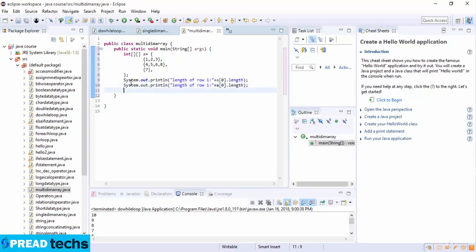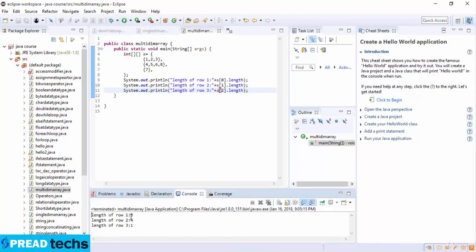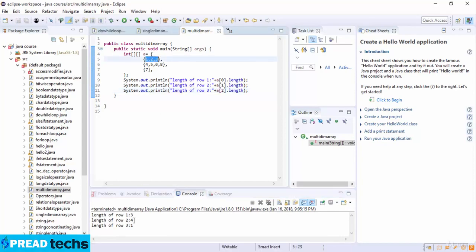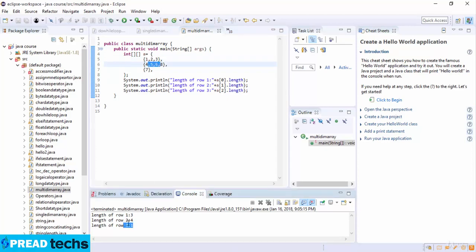So System.out.println, and row number 2, and at the last row number 3, index number 1 and index number 2 here. Now I just run this program. So run, so you can see the length of row 1 is 3. We have the 3 index in this length, and then the length of row 2 is 4. We have 4 index here, and at the last the length of 3 is 1, because we have 3 index here.